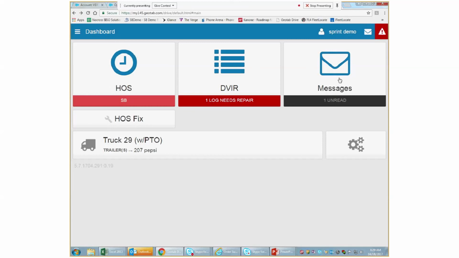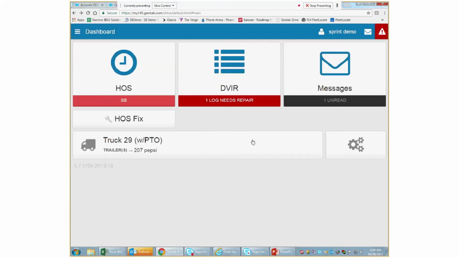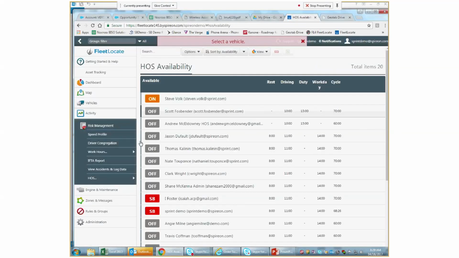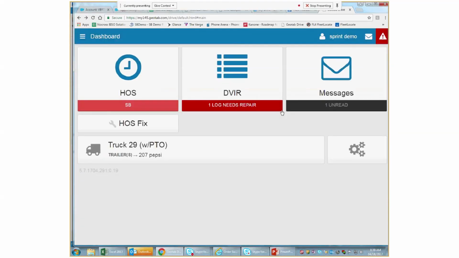The messaging, obviously, like I said, is two-way messaging. You could send a message to the admin. They can reply. So you could send a message here, and it goes right in here to the admin portal. Okay. Hours of service.